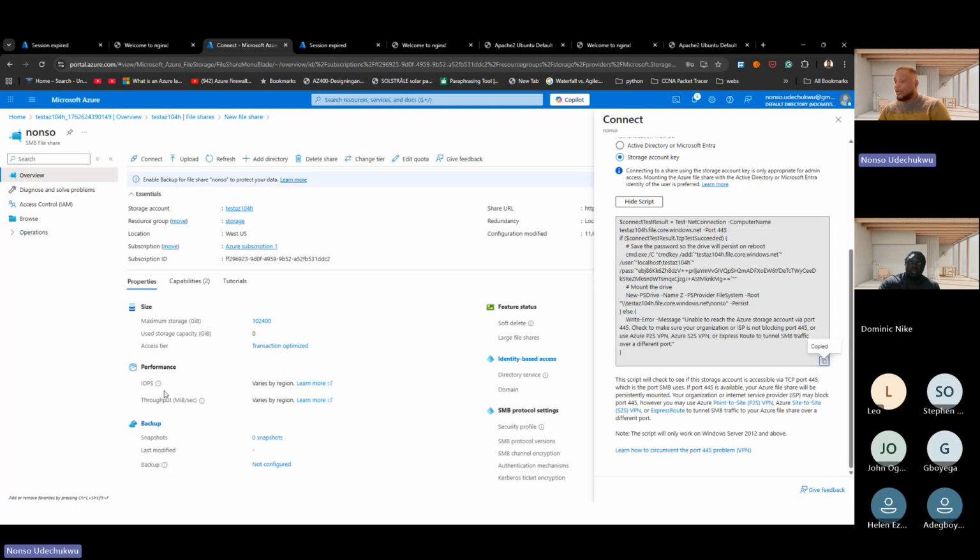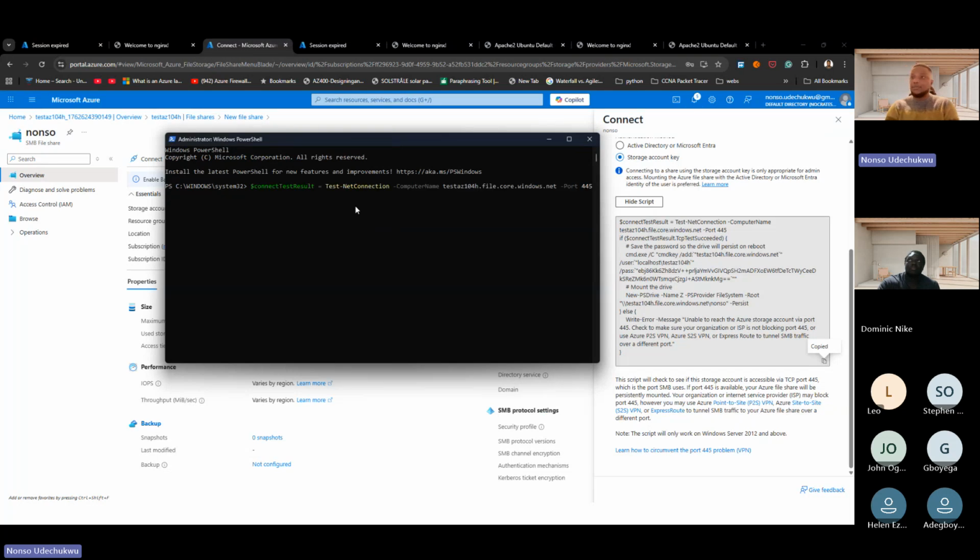I can copy the script and run it on PowerShell. Run as administrator. Let me see. I can just copy the script here, come to my PowerShell and basically run it. If I run it with PowerShell, let me see.